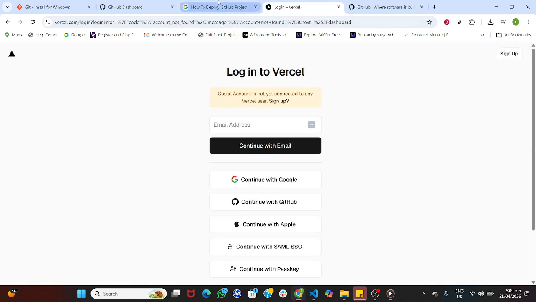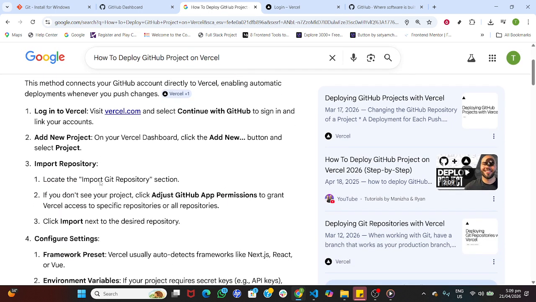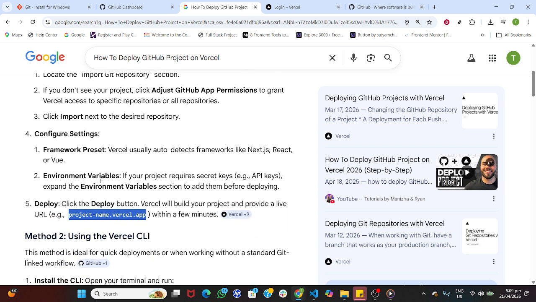Add environment variables if your app needs them. Create keys for the environments you'll use. Preview and production are common. And paste the values here so you never commit secrets to Git.